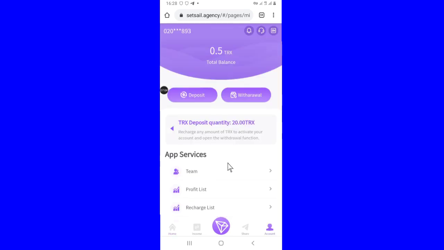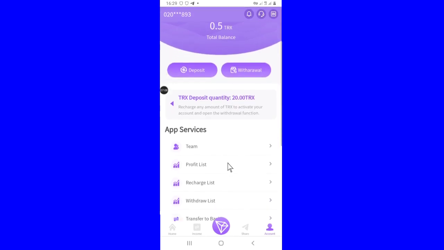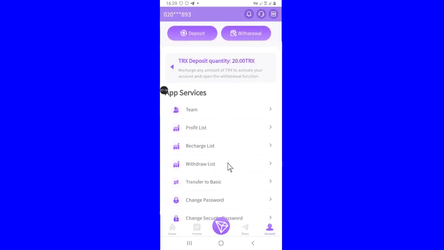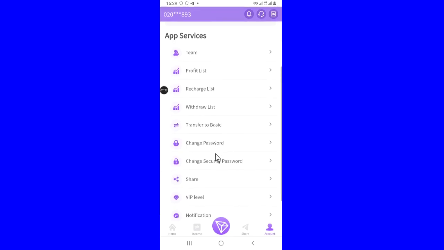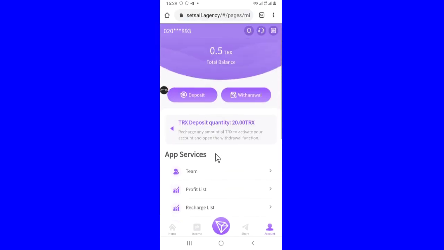Let me take you to my account. When you come to the account department, now I have 0.5 TRS. This is our team profit list, where you'll be able to view all your profit. Then here in recharge, you'll be able to see all the recharges that you have made, withdrawal, and the transfer to basic. Then change password. You can also change your password anytime that you want.